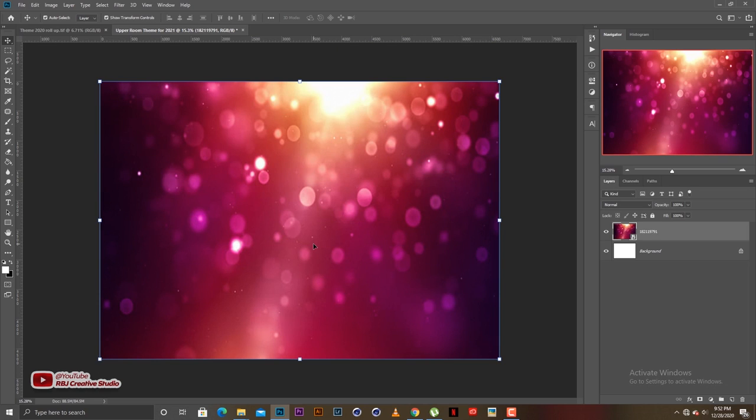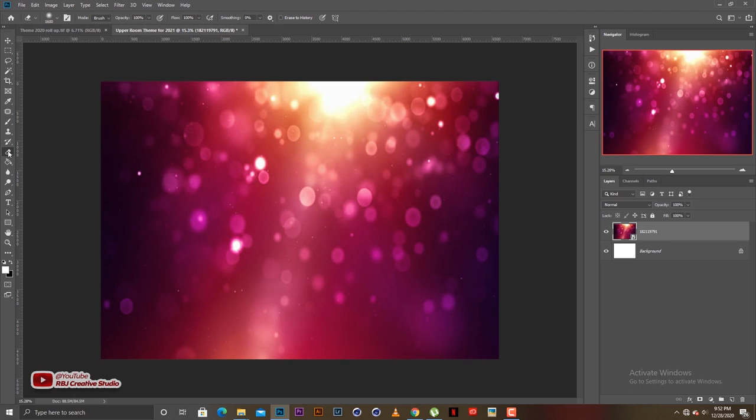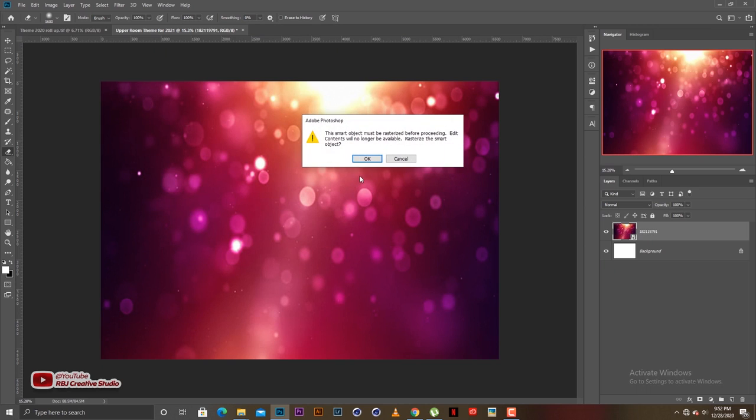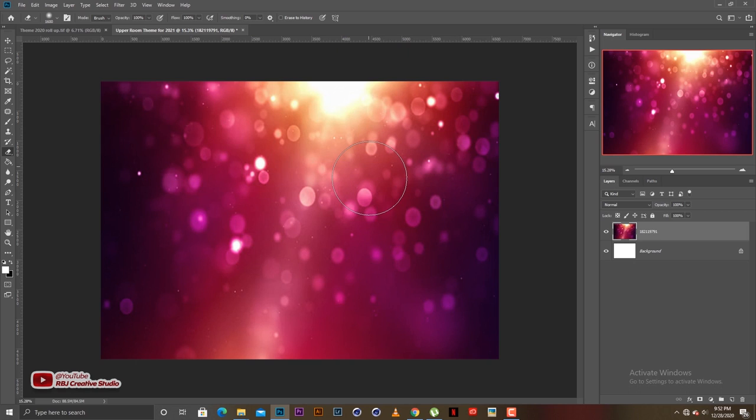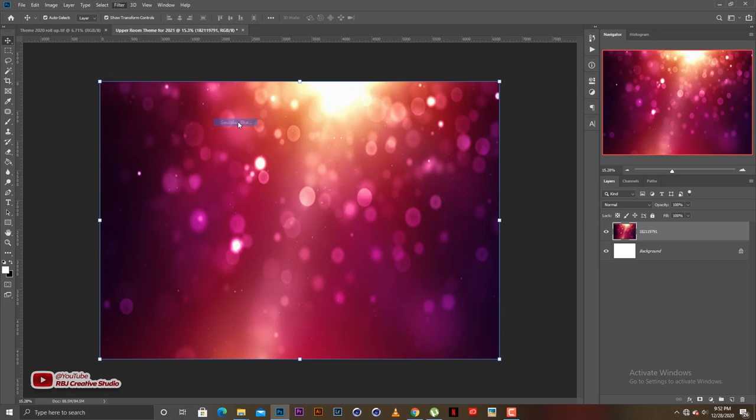So put this down. Whenever you want to get away with blurred backgrounds, first of all, rasterize the background by choosing the eraser and making sure you selected the background. You hit on it and you get this smart object, blah blah blah. Then you just hit on OK.